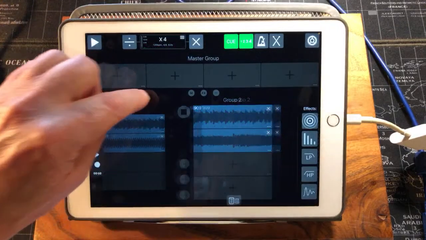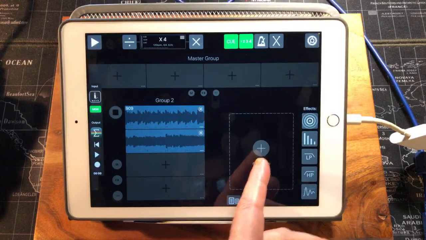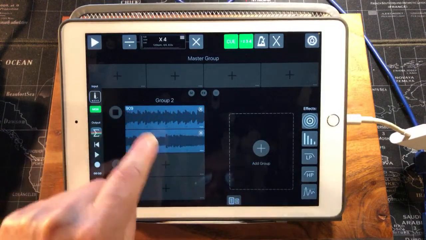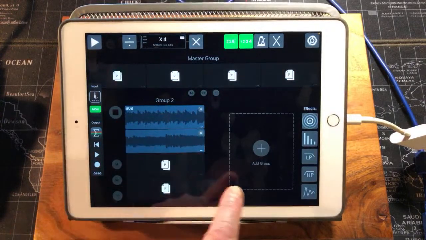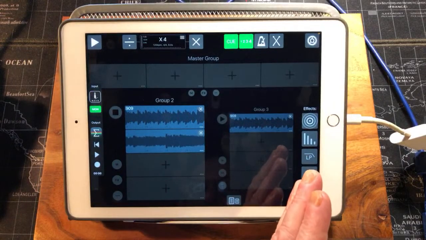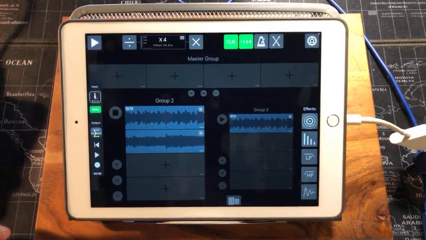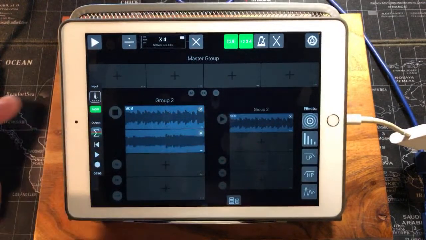Okay, so let's go along here. Let's say I maybe want to start a different one there. Well, I'll keep this one. So I'll copy, add a group, paste, and now I've pasted the 909 in there. And just to keep reiterating, I'll now record another AUv3 into this section here.